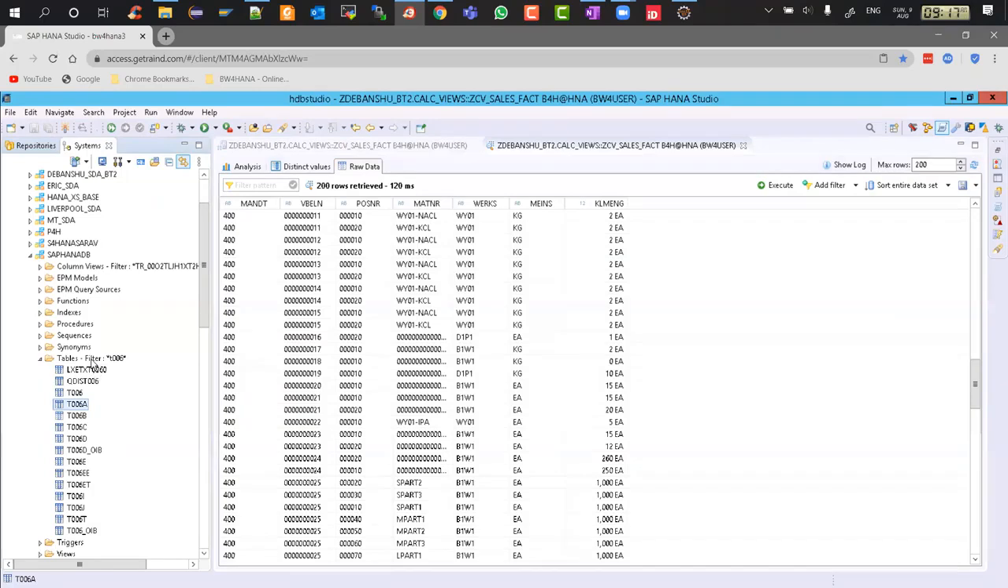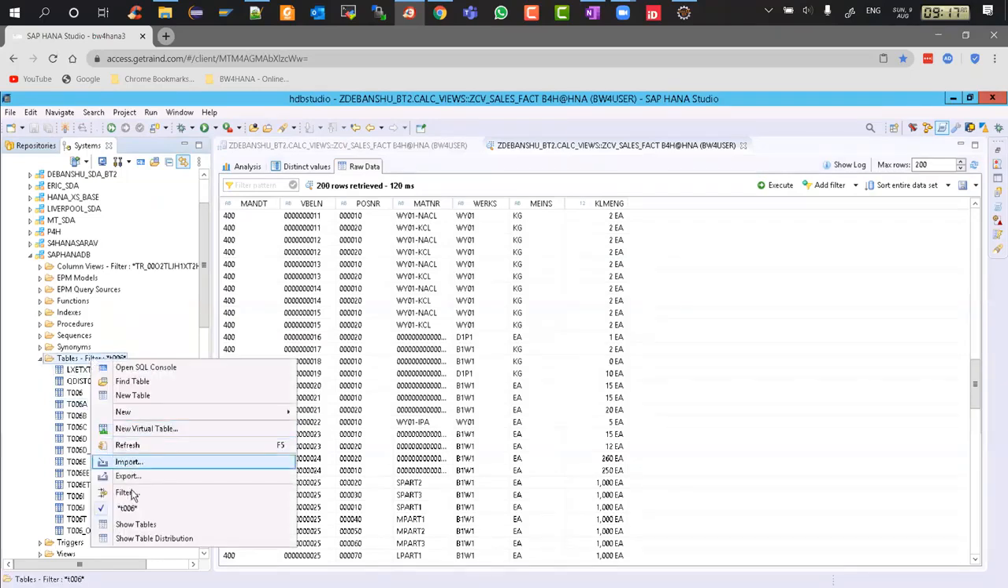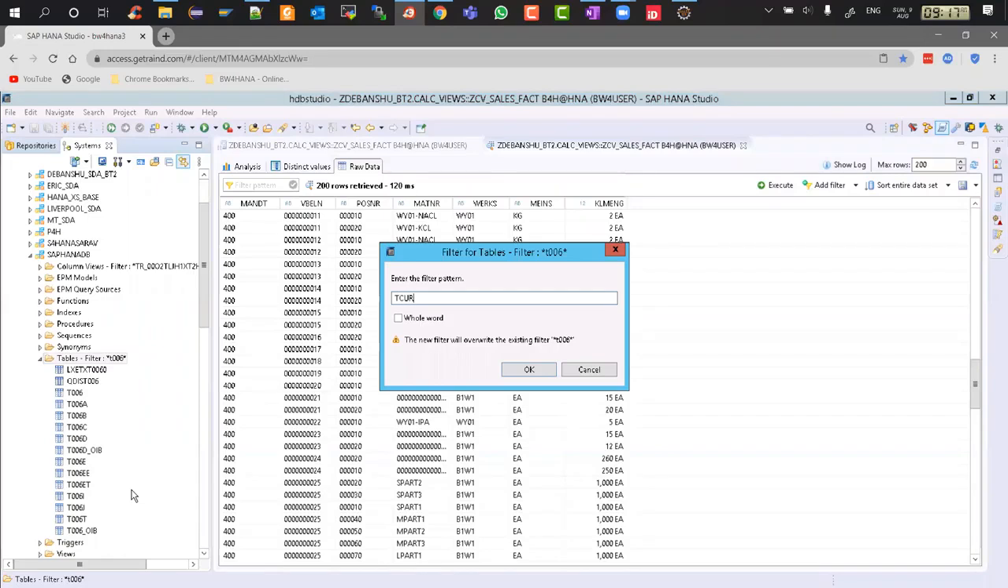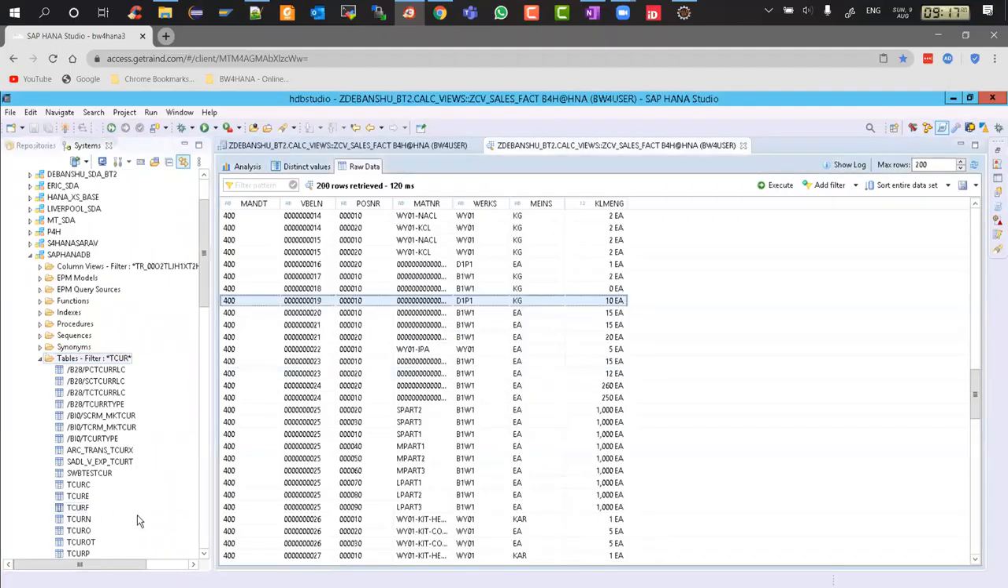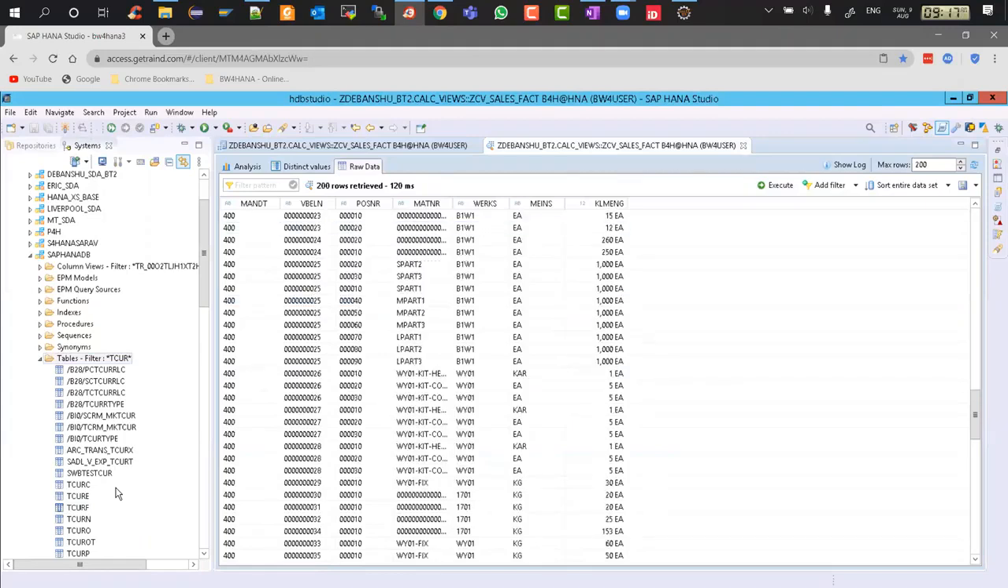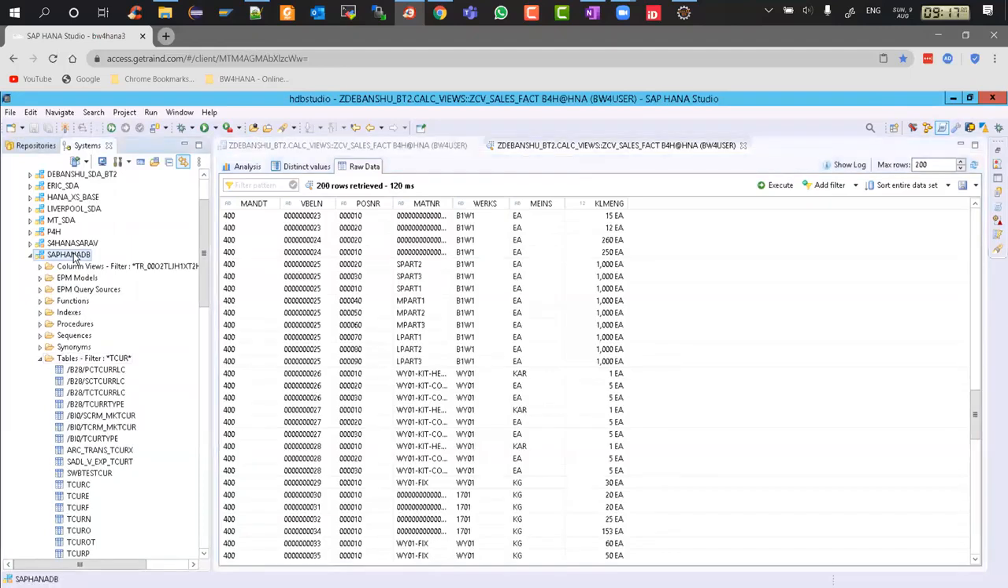These are used for unit conversions, and for currency conversions, you can have TCUR. These are the tables for currency conversion: TCURC, TCURF. One is decimal shift, one will give you the exchange rates, etc. So these are different tables. These tables, you should have ready, and you should have them in a particular schema. It can be the same schema which is your BW owned schema. You brought them from your S4. So usually these are populated from S4 or ECC if you have them.